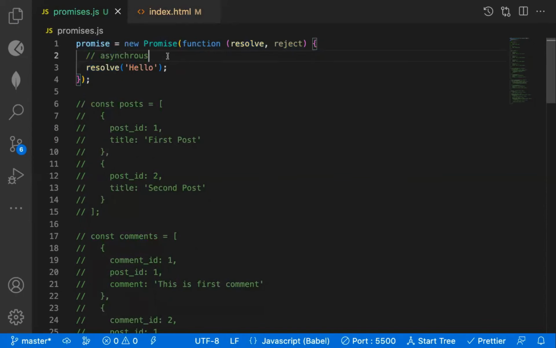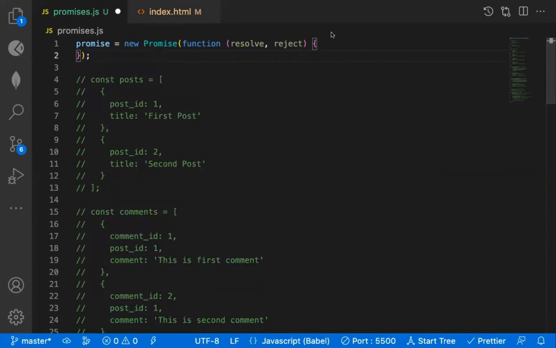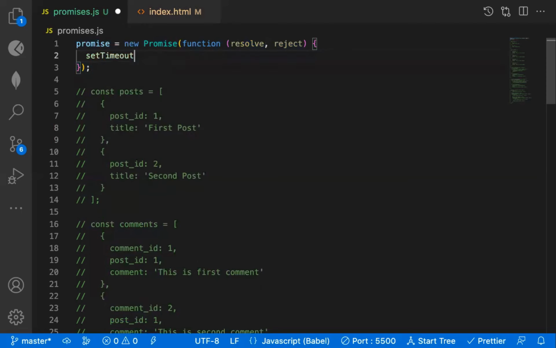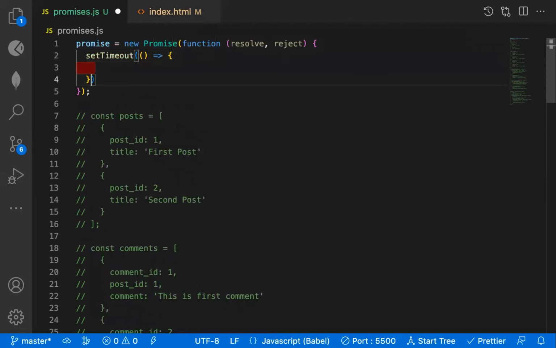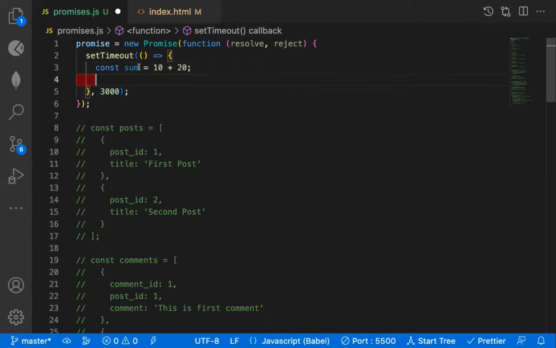So to simulate that asynchronous code, we can add a set timeout function. Let's say after 3 seconds, I want to get that result. Let's say I want to return sum, const sum equal to 10 plus 20. And I get that data. So after 3 seconds, I will call resolve and I will pass this sum. So whenever we call resolve, we get that data.